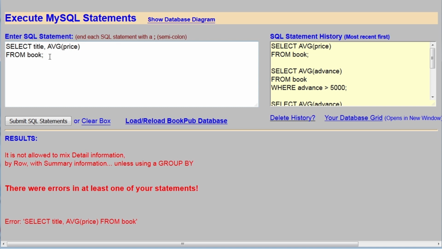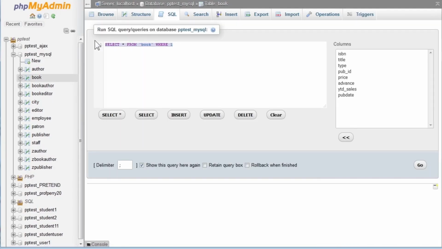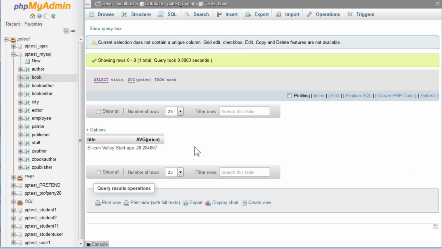MySQL might run it for you. Let me go over and run this in phpMyAdmin so you can see what MySQL may do. Let's go to the SQL area again, and I'll paste in that same statement and run it. We get results. It says Silicon Valley Startups and an average price. But there are many more books than Silicon Valley Startups. So it just gave us one, the first one it found or the last one it found. It's basically meaningless. This title doesn't relate to the average price in any way.